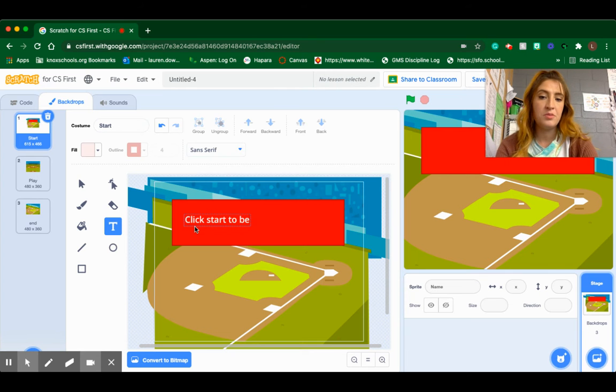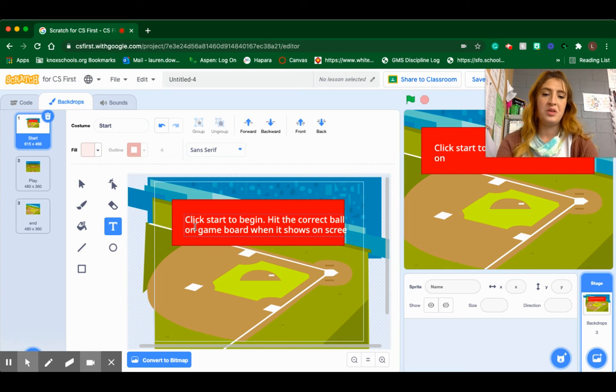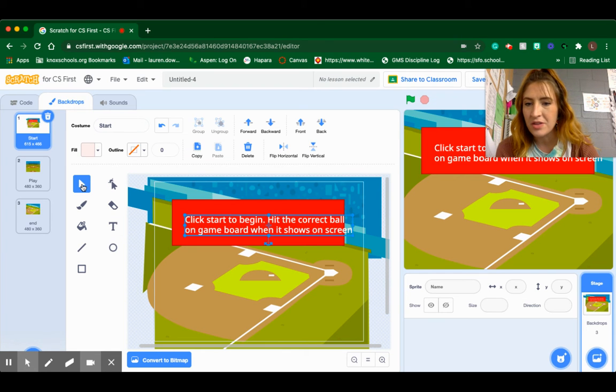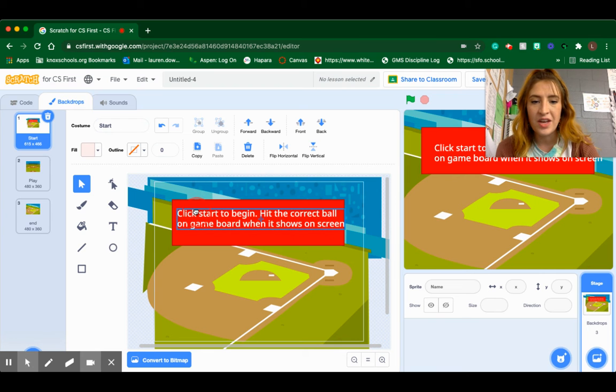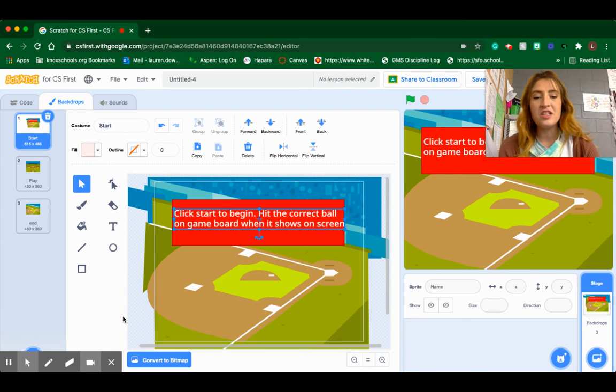Click start to begin. My game is going to be one where you have to hit the correct picture on our whack-a-mole game that we would build in class. So I would say hit the correct ball on game board when it shows on screen. All right. If I want to move this around, because notice it's not very centered, I have to click back on the cursor here, and I can do all sorts of editing here in backdrop costumes. Now, that's maybe not exactly how I want it, but it's fine for right now.